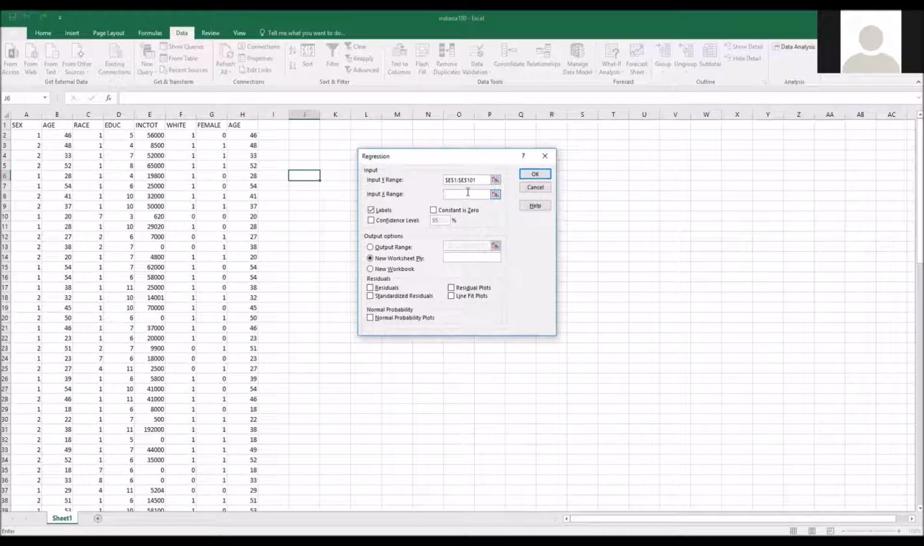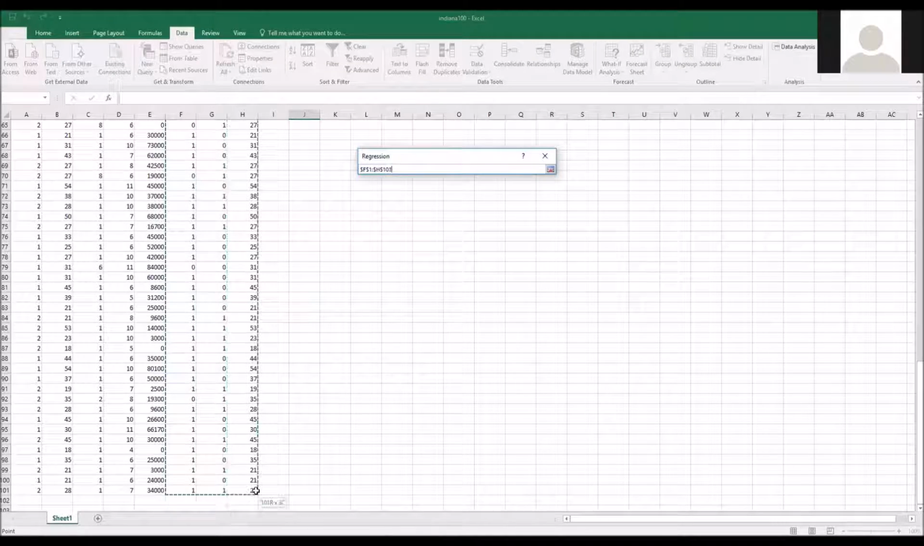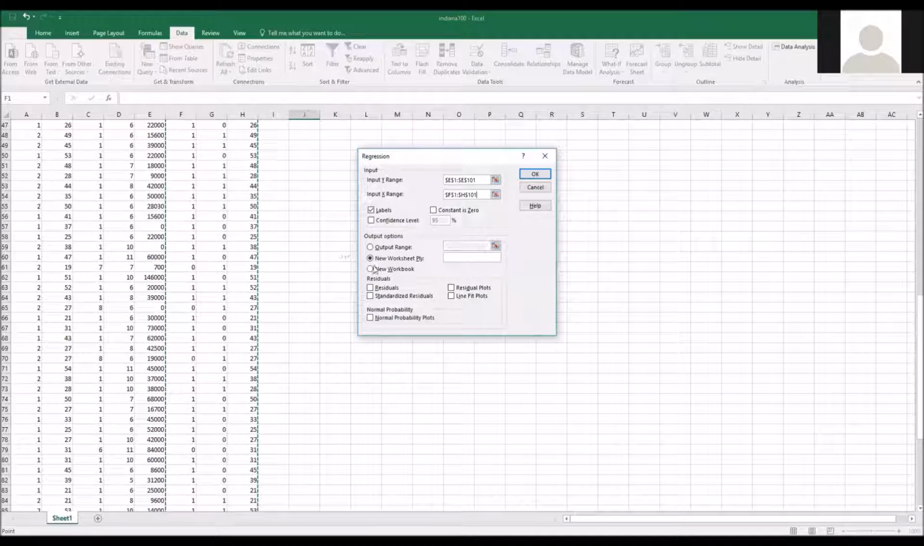Now this works fine for simple or multiple regression. But as I mentioned, remember, when you're doing a multiple regression, you want to keep all the variables you're going to use in a single block. So I'm going to highlight all three of these columns. Now, when we run the regression, we need to determine where our output is going to go. So I'm going to have it go into a new worksheet that I'll call regression 1. Now hit OK.